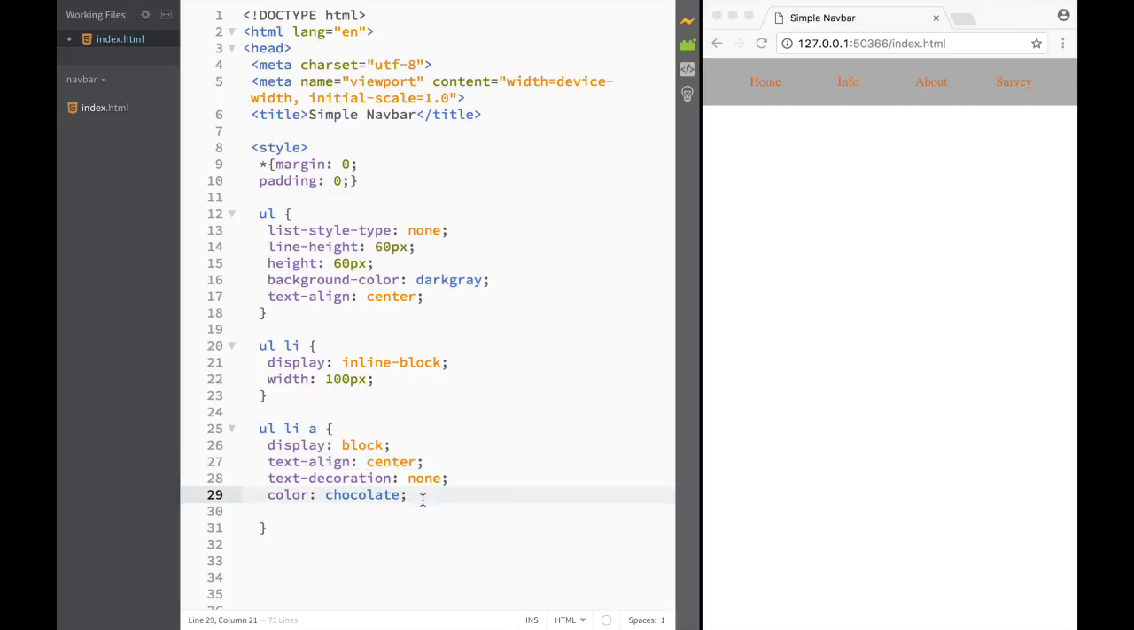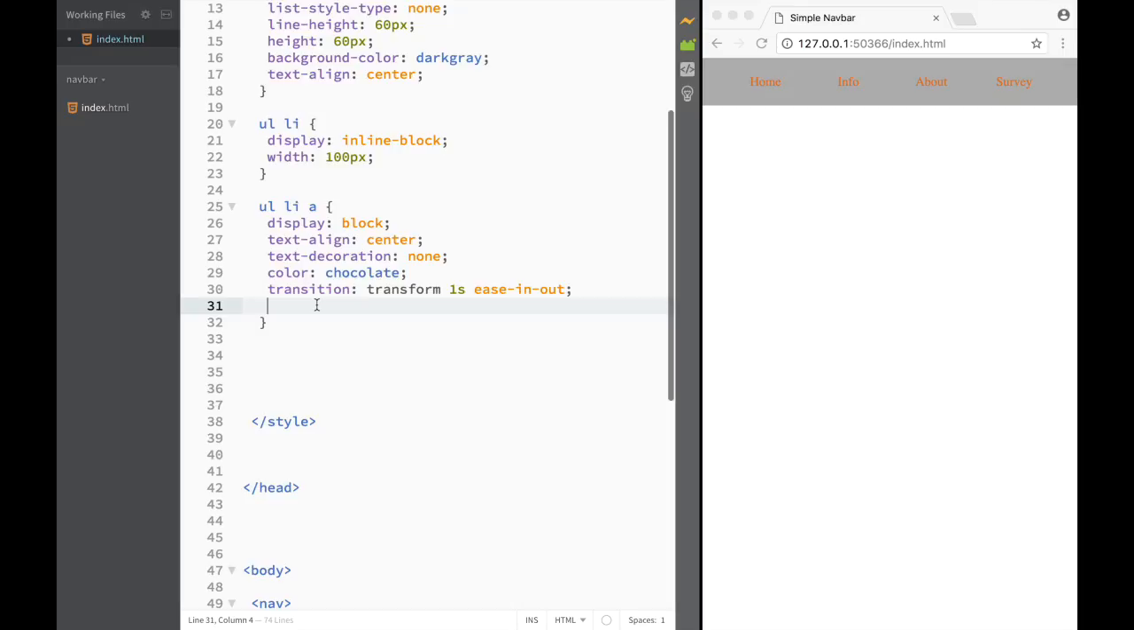Now, one more thing that I would want to do is this transform property. But for the transform property, I would want to use the transition property first. So over here, I'm going to say transition, and the transition property here is going to be transform. And the transform is going to take 1 second, and I'm just going to use ease in and out, right? So now we're pretty much done with the list items.